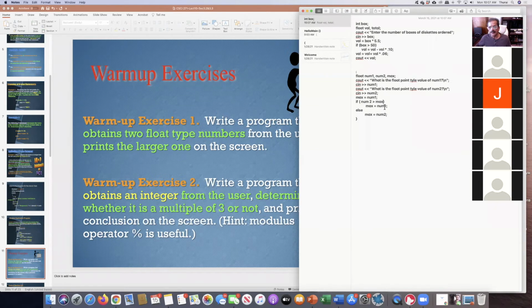And if num2 is bigger than max, then you copy num2 into max, and there will be no else statement needed. After this, max has the maximum. Originally, max was num1, and if num2 is bigger than max, copy num2 into max. Now max has the maximum. You can see out max, and you'll be done. So even though this is correct, this is not the way we wanted to do it today.